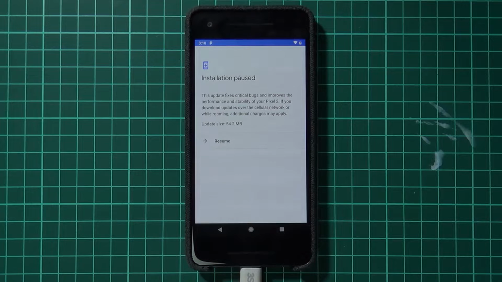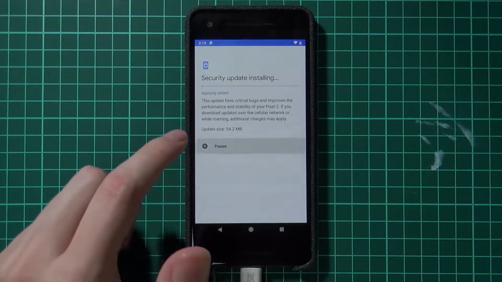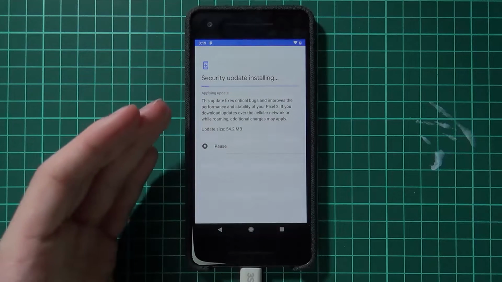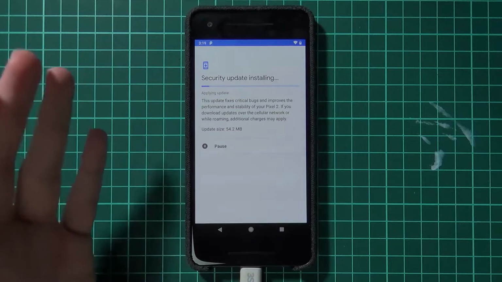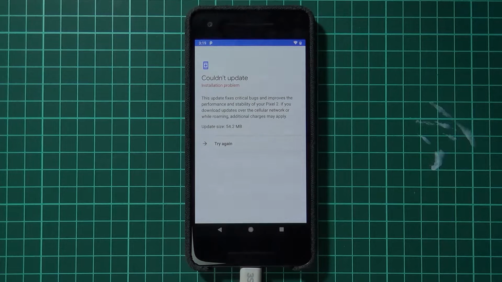So this method means that we don't need to use a computer to update our phone. We don't need to download 1 GB worth of factory images or full OTAs to update our phone. And we can do it right from our phone using the built-in OTA mechanism here. So when you get the security update notification, you can just tap on start downloading.